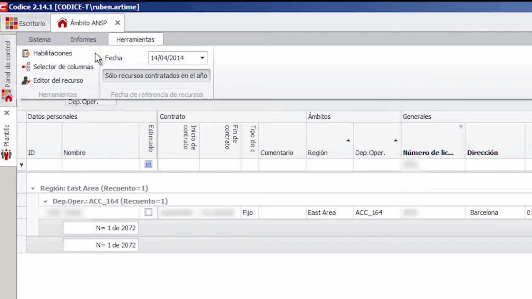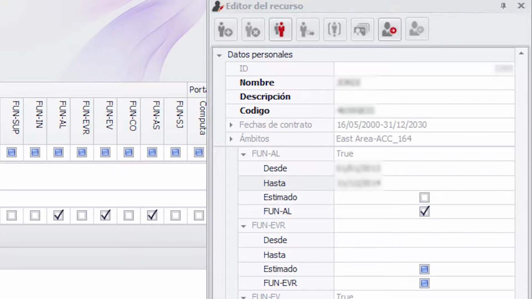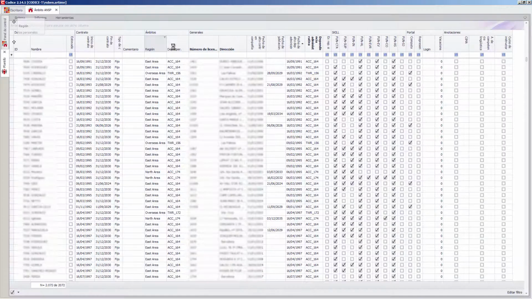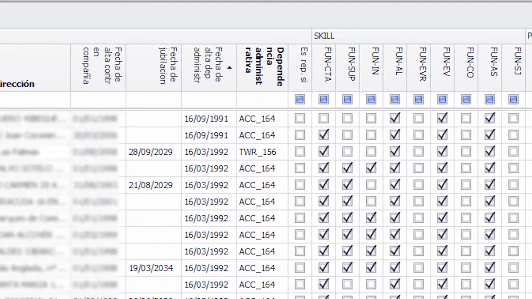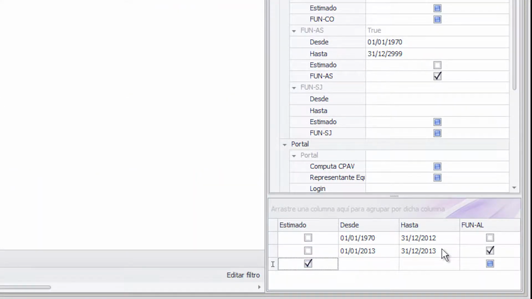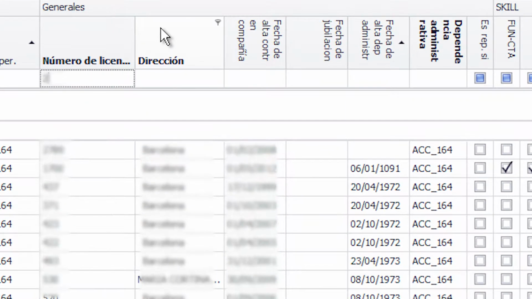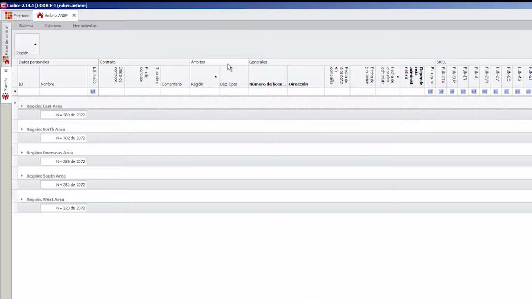Air traffic controllers. CODICE lets you create an employee database with all the most important characteristics, from administrative properties to controllers' authorizations for different room configurations. It also stores changes in properties for every employee. The system offers rapid data search functions using filters, sorting, and aggregations.